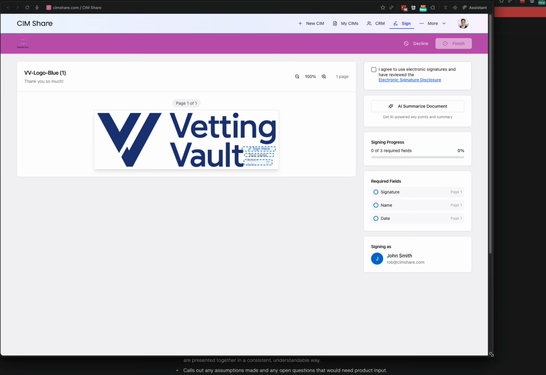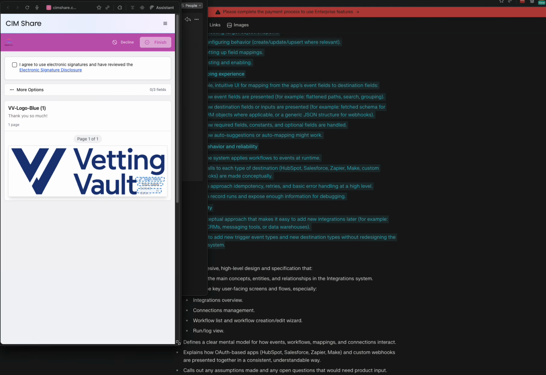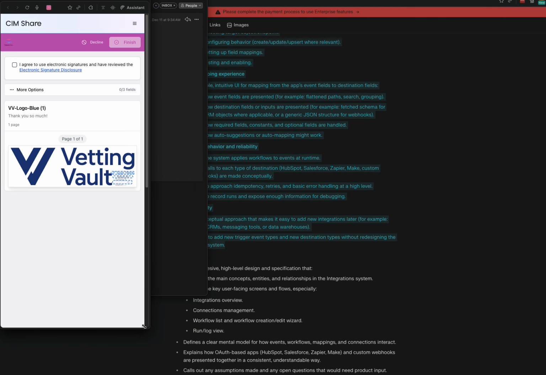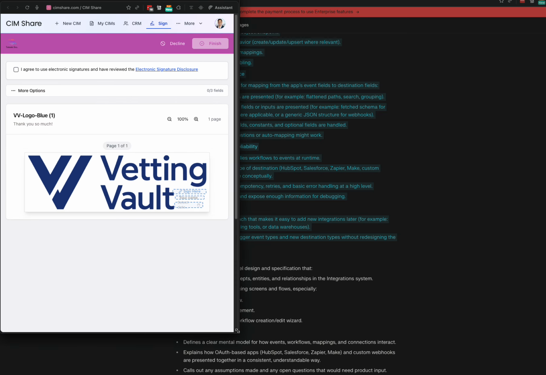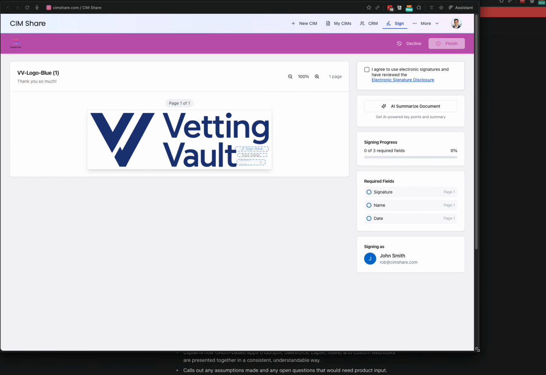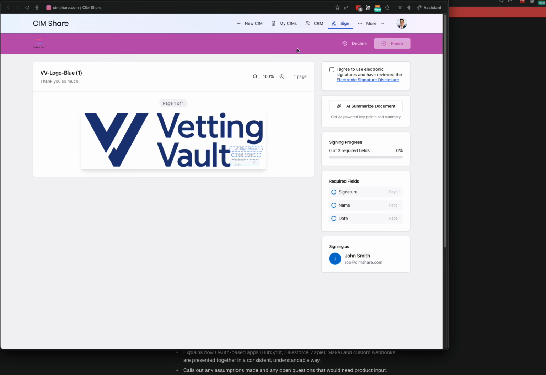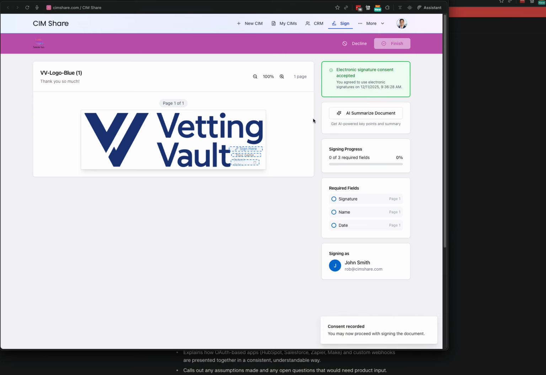And this is all mobile optimized, so the signer, if they're on their phone on the go, can of course tap to sign on their phone. They can pinch to zoom on their phone. You got your branded colors again up here, your logo. They can vertically scroll across all the pages. They agree for the e-signature.